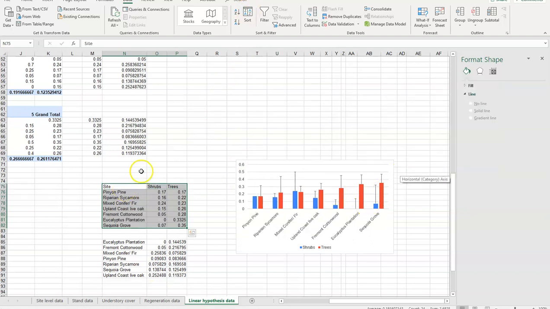I do that here just by going back up to the sort dialog and selecting trees, and you can see that it has now sorted the sites according to trees. So I've got this pinyon pine stand at Walker Pass. It's got about 17% cover of trees versus this old growth Sequoia Grove, which had 35% cover.